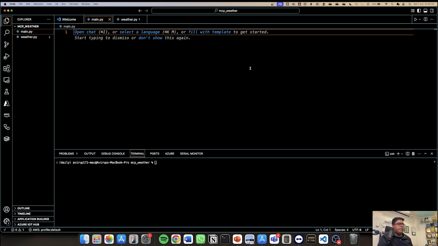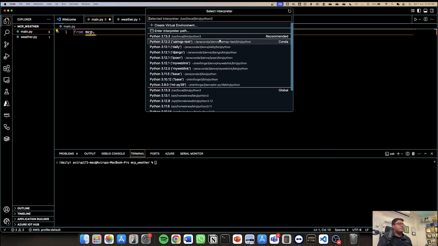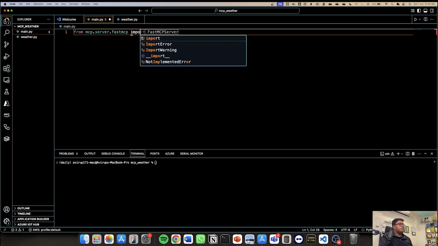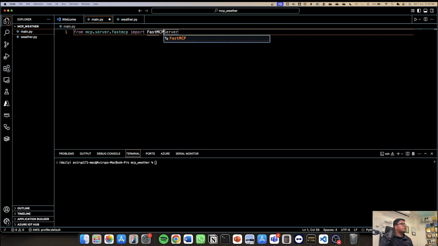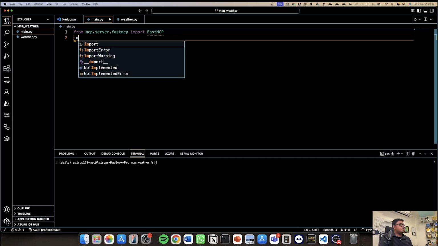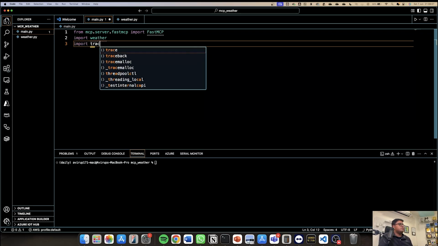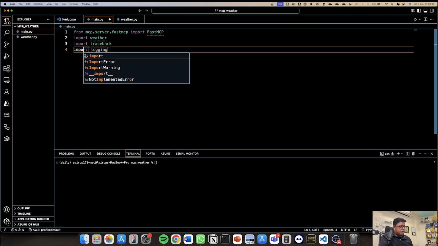Since we already have MCP installed on the system, I'm just gonna use, and I have Copilot in this IDE, so definitely it's gonna give me a lot of suggestions. Let me just select the interpreter first. Here you go. Now after Copilot, life has been a lot more easy. So from mcp.server.fastmcp import FastMCP. Okay, here we go. Then import weather, import traceback, and import this.